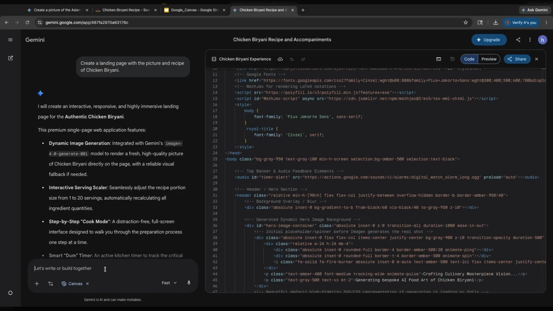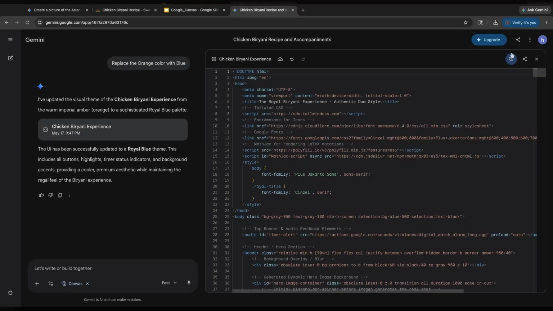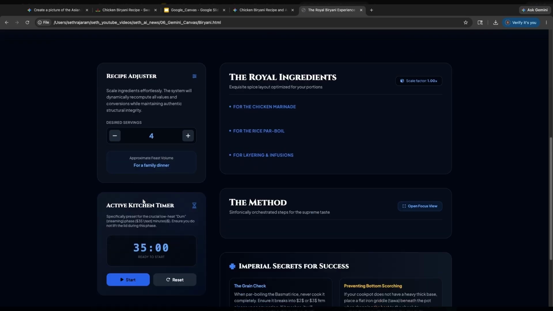Now, let us change the orange color to blue. Click on the code button and give a prompt to change the color. Sometimes, you may not see the preview button. You can save it as a HTML file in any editor and then open in a browser. Open the HTML file saved in the editor in a browser. The color change has worked.